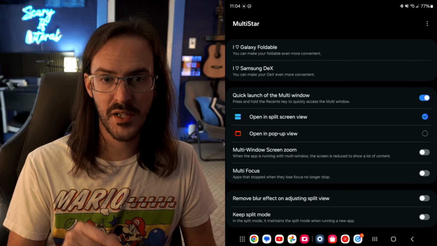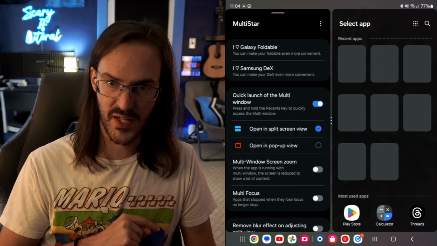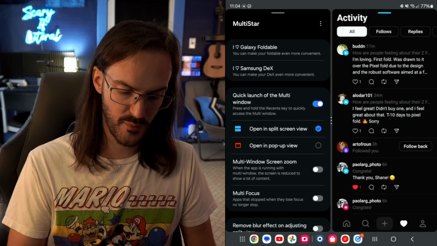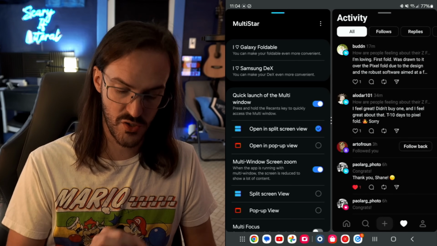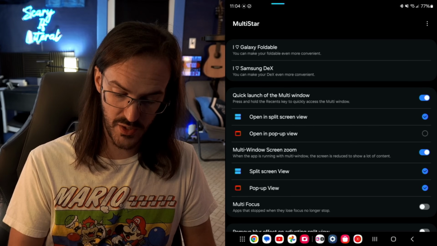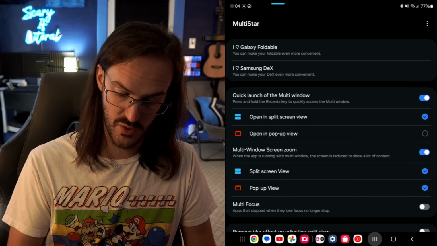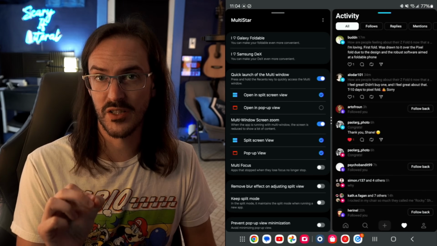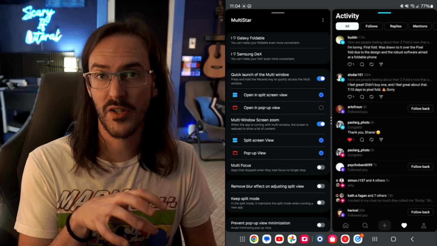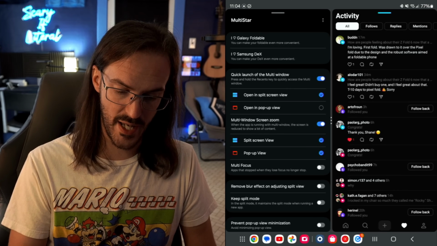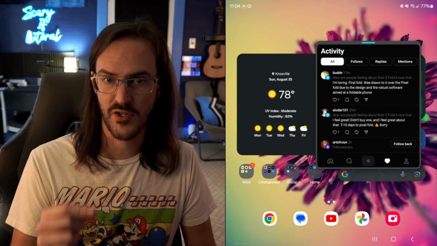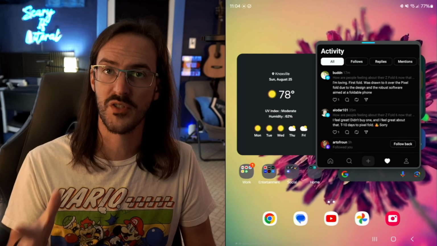How about multi-window screen zoom? So let's long press that thing and let's jump into a second app and get a good look at how this actually looks. If we turn on multi-window screen zoom and we turn it on for split view, let's go ahead and do pop-up view as well. What's going to happen is when you're in a split window scenario like we just were, everything is going to be zoomed out just a little bit, allowing you to see more than you could before. Just basically takes better use of that screen real estate. Let's go ahead and go to full screen on Threads, and we will do a pop-up view, and the same thing is going to be true there. It's just going to be zoomed out a little bit more to have more stuff on the screen.